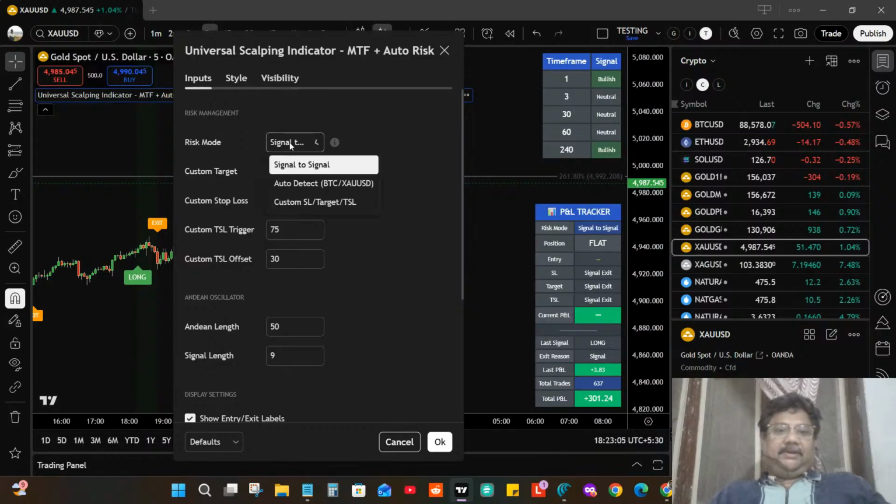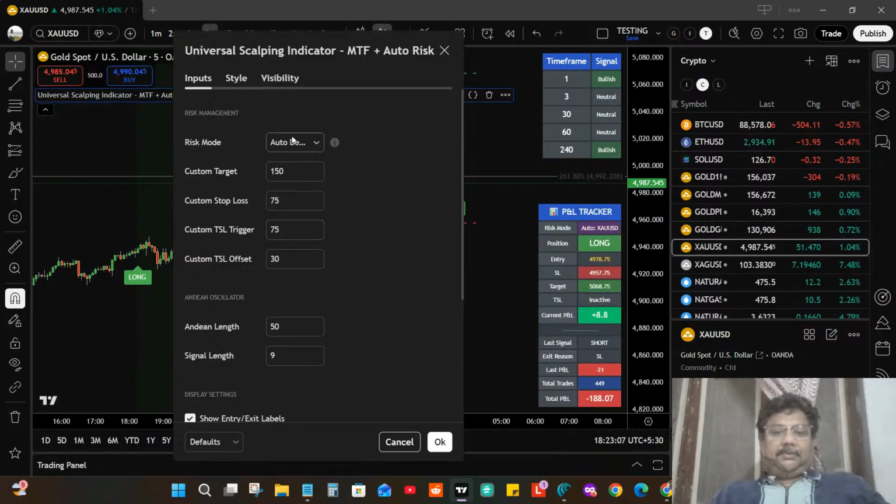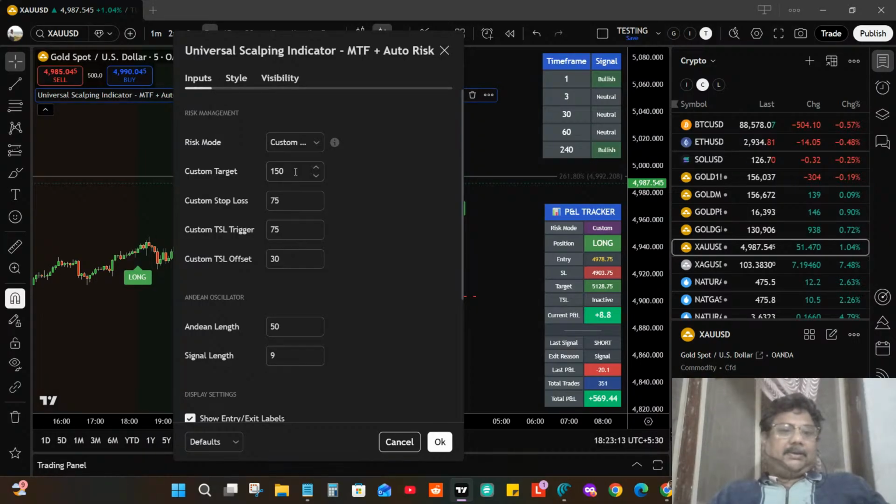Signal to signal is giving 300. Auto custom, this is giving 569 points. Custom target being on 5 minutes, 150. Custom stop loss at 75. TSL offset and trigger is okay. Target is not there. So 150 works well.